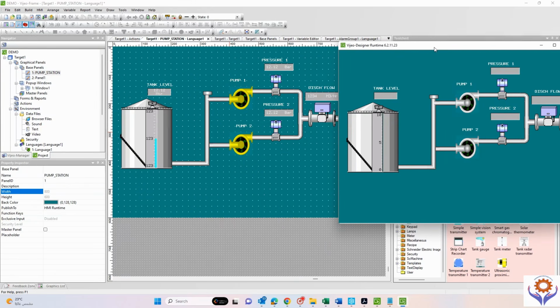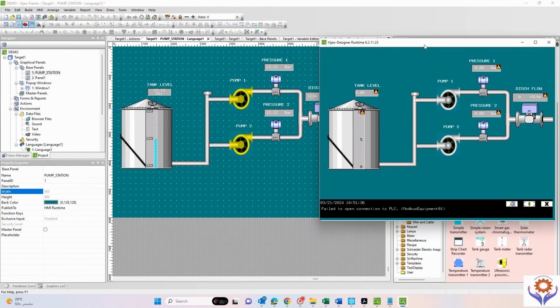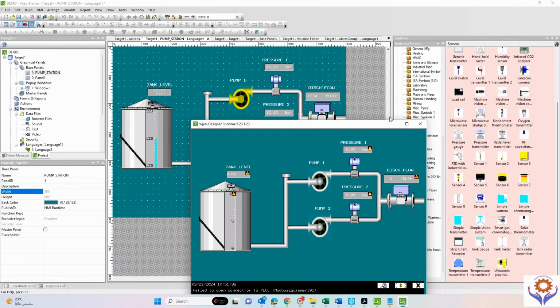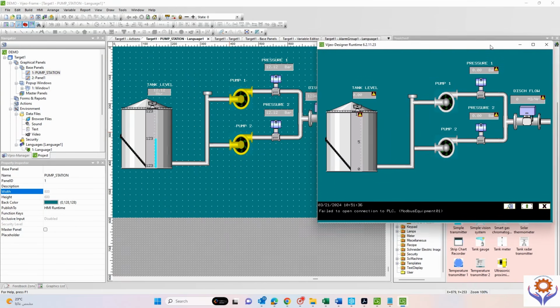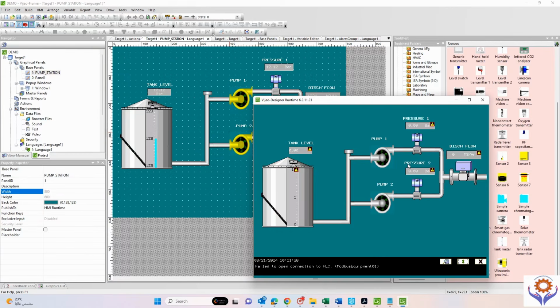So now I did not connect with any PLC currently, so you can see the error. See, failed to open the connection to the PLC. To the Modbus equipment 1, it is not connected, or Modbus equipment 2 as well. But in your case, we given everything here Modbus equipment 1, so it is showing like this. See, all it is showing 0 0 and there is no value.